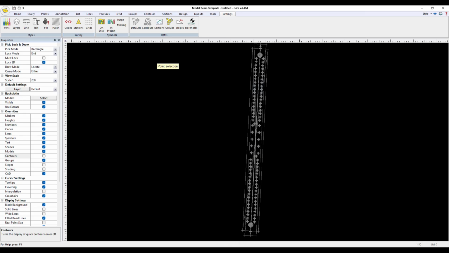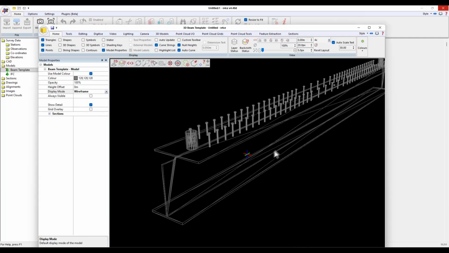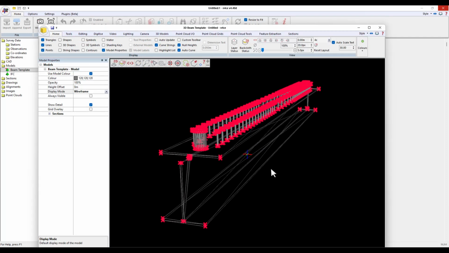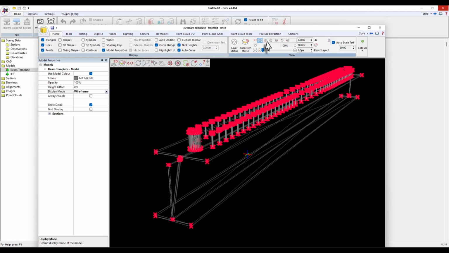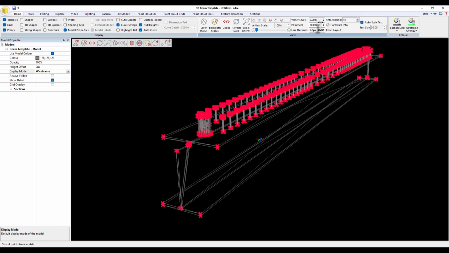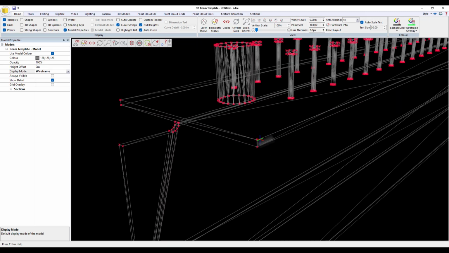If I go back into the spreadsheet view, select all those and recode to node, what should happen is when I refresh the 3D view, there you go. We've got nodes everywhere because it knows how to draw them. The code is telling the view how to draw it. I probably just need to change things a little bit so the nodes aren't quite so big. So let's say 10 for the size of the point, maybe 2 for the wire thickness. Right, so I now have some points.